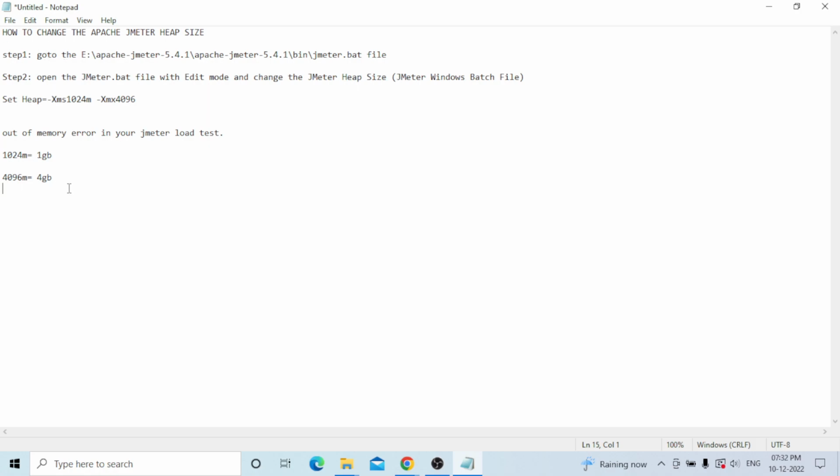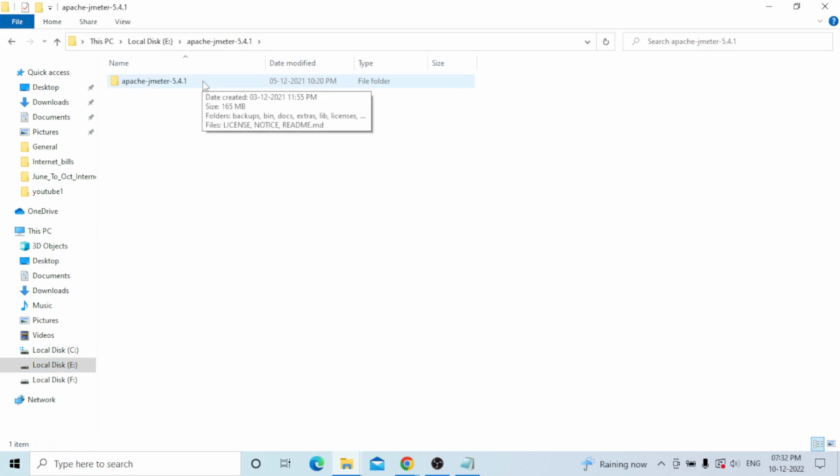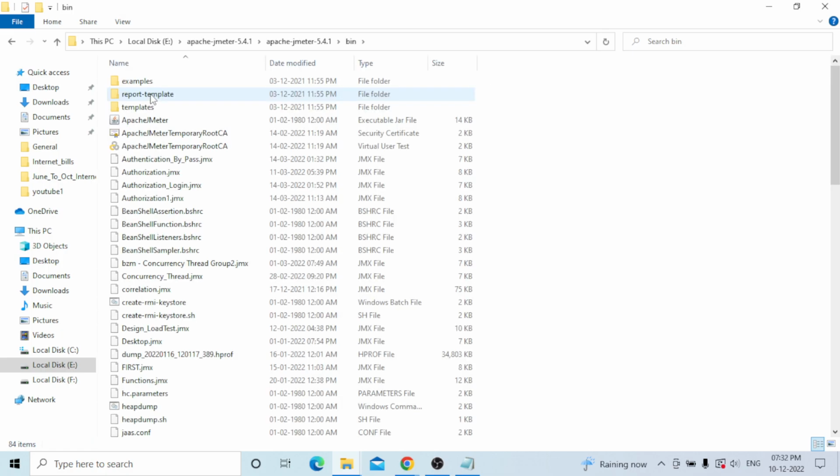Now I will show you exactly how to change it. In my system I have everything in the E folder. For example, this is the E folder. In the E folder, Apache JMeter 5.4.1, then another Apache JMeter 5.4.1. There are other files too, but they are not required. You can go directly to the bin folder.